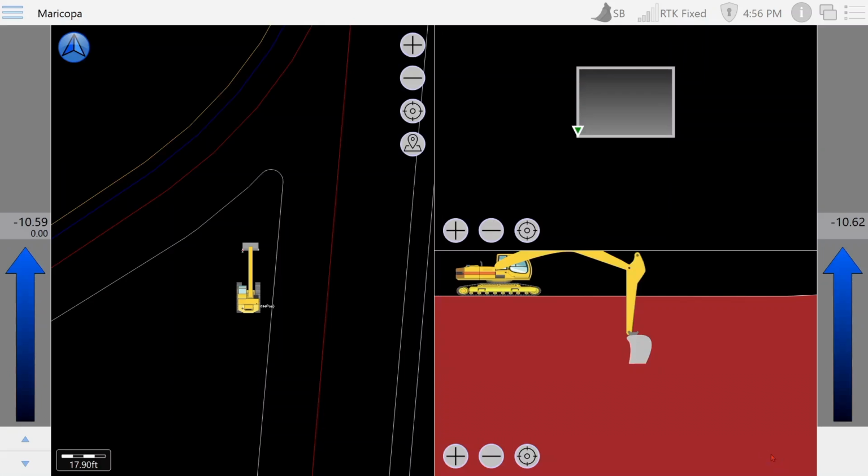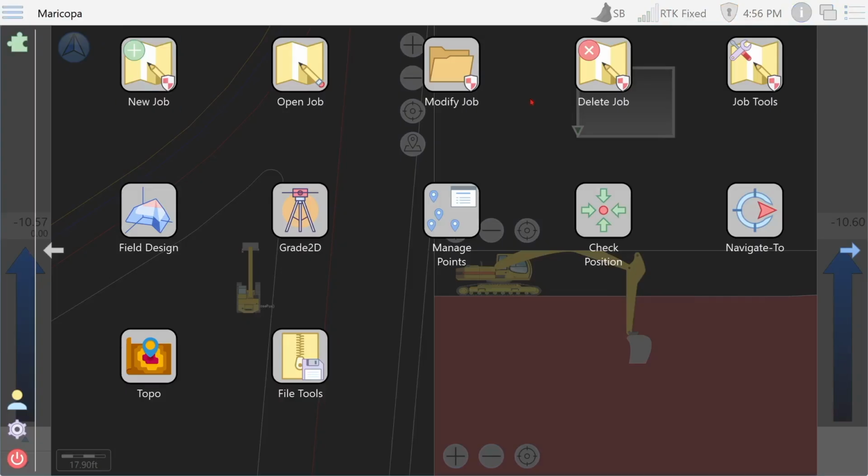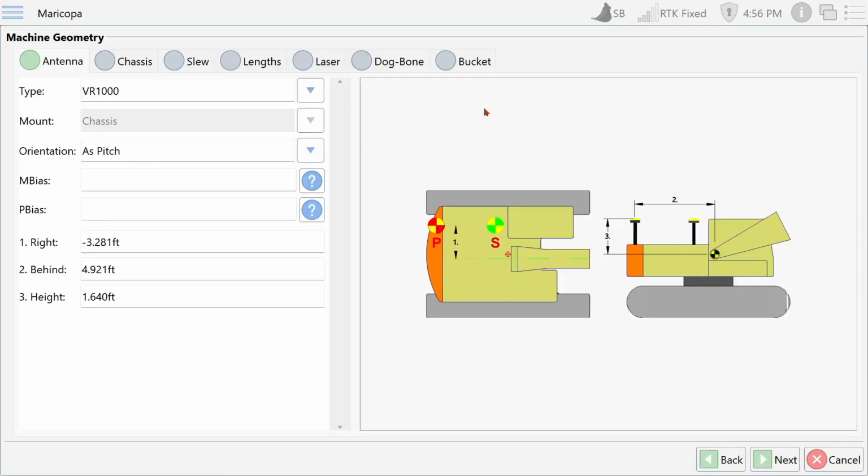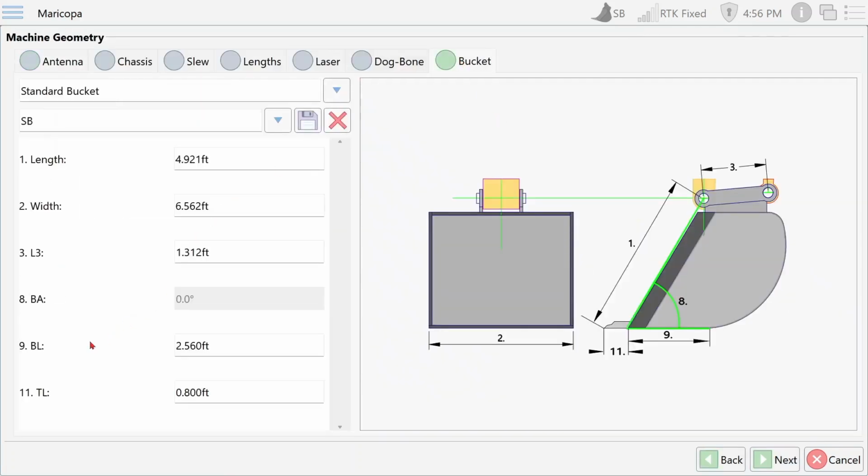If you're updating an excavator to 1.81, you will need to make sure to update your bucket library. We did add a few additional measurements and a new calibration. To do this, go into Equipment Setup and select Next. For all bucket types, we added a new dimension called BL, shown here as number 9 bucket measurement.